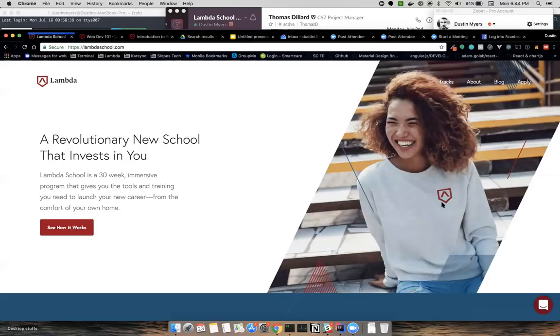CSS is telling this website to render this really cool diagonal look that we've got going on. CSS is telling this button to be red and have these rounded corners and have all the spacing above the text and below the text that's defined in CSS.